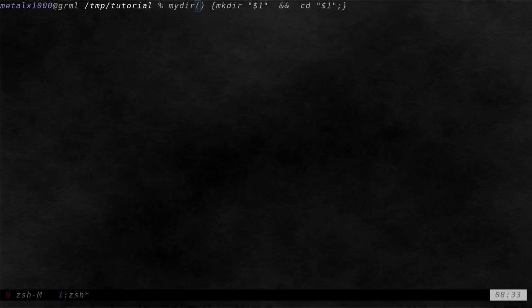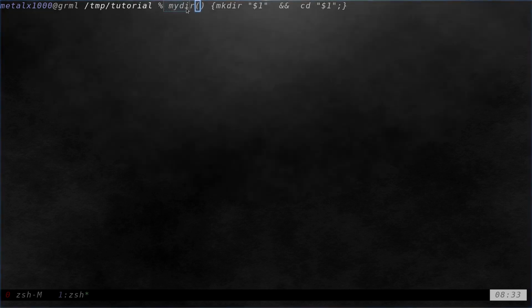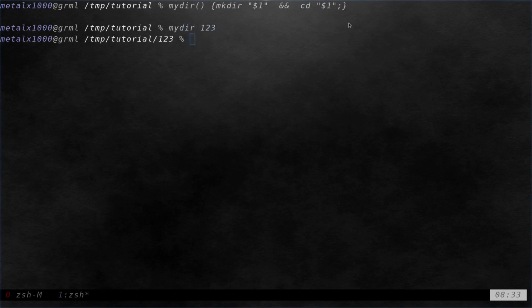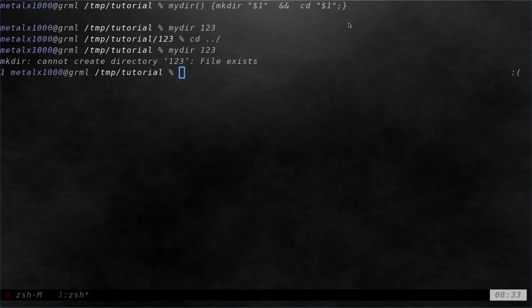And in the previous video, we looked at creating a command, a function such as this for our shell. Basically, we're creating our new function that makes a directory, and then if successful in creating that directory, we move into it. So I can hit enter here, and now I can say mydir 123, and it creates a directory called 123 and moves me into it. If I move back out and I run that same command again, we get an error that the directory already exists, and it does not move us into it.